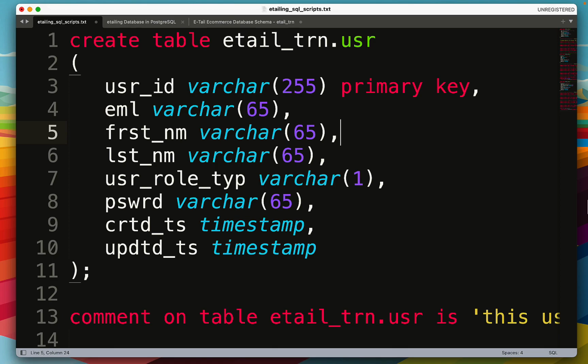It's time to create the database object for the database called eTail. We have already created the database eTail and also the schema called eTail_trn. Right now, you're viewing the script which I've already created earlier for the tables like user, buyer, and seller. Now, we have to create these objects inside the schema called eTail_trn.